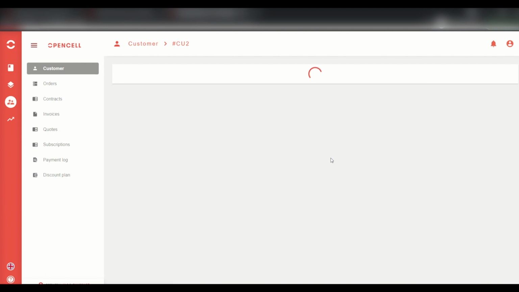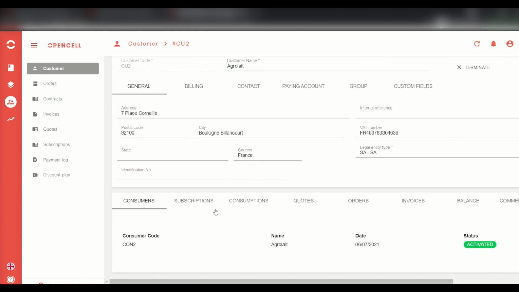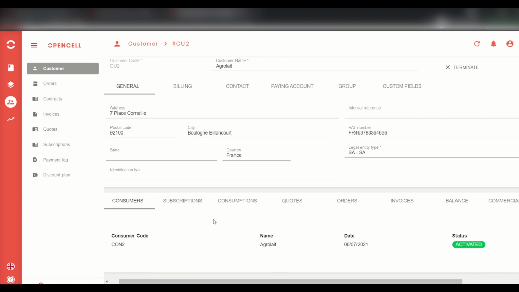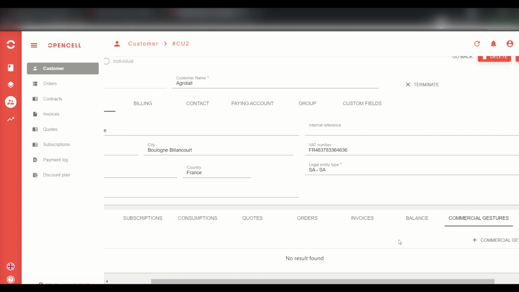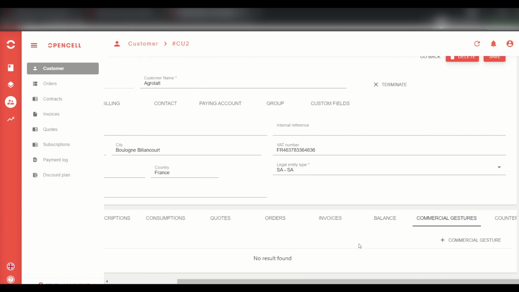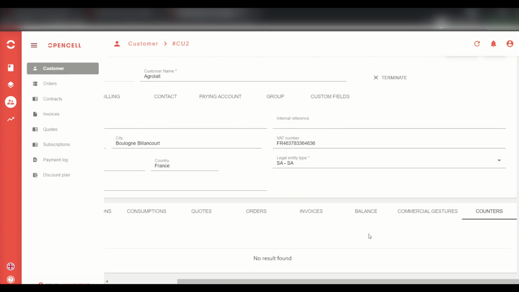Once this is done, I can just go back. I'll arrive on my customer page, and I'm sorry, I just forgot to tell you about that, because as you can see, this new tab here has been generated. Within this new tab, I'll be able to see all the information linked throughout the environment to my customer: the consumers linked to my customer, subscriptions, quotes, orders, invoices, balance, and even commercial gestures. All of that you will be able to create and manage directly from the customer page. And we have, obviously, the last one, counters, that you'll be able to manage from here.